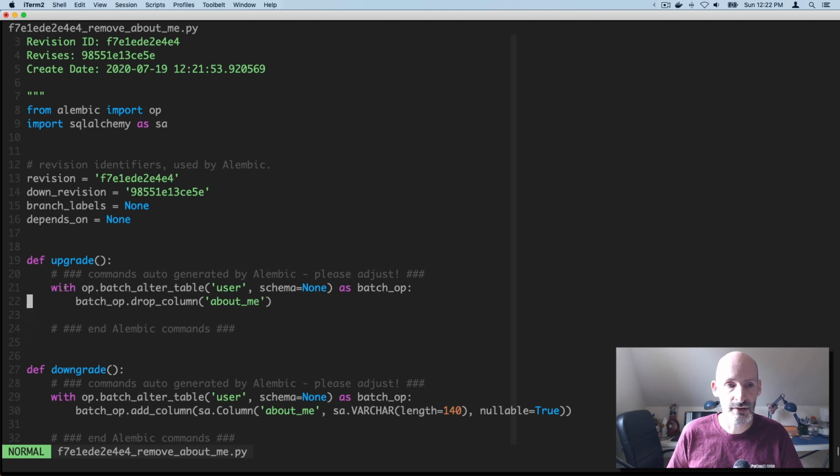This context manager is going to generate all that copy table process, and it's only going to do it for SQLite. So even if you have it generated like this, if you're using MySQL or Postgres or any of the others, then this is going to work exactly the same as the normal migrations. But for SQLite, it will do all this copy table motion.